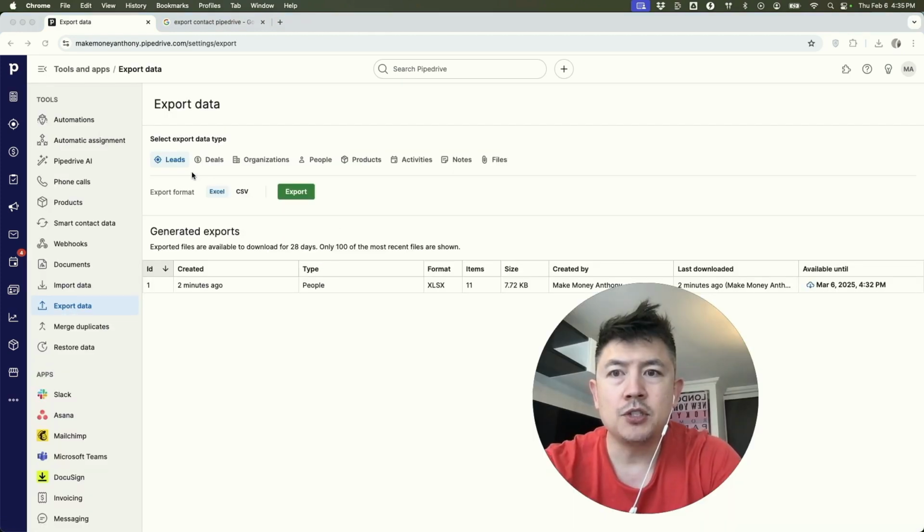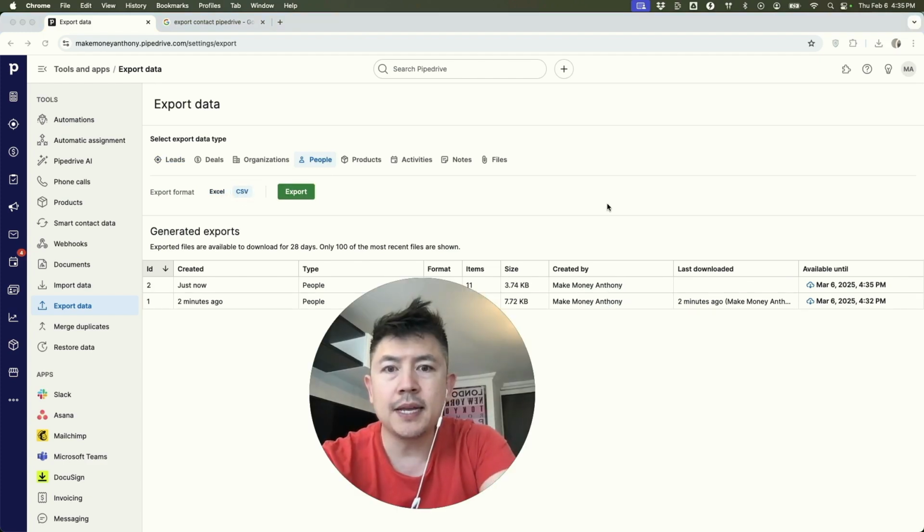Okay, once you do that, you're going to choose the export type. So what information are you going to be downloading? If you're downloading your contact list, you're going to click here on people, and then next you want to choose what type of file, Excel or CSV. For me, I'm going to go ahead and just do a CSV file, and then you're going to click on export. Okay, a quick second later, the page refreshes, and then you're going to see the export right here.